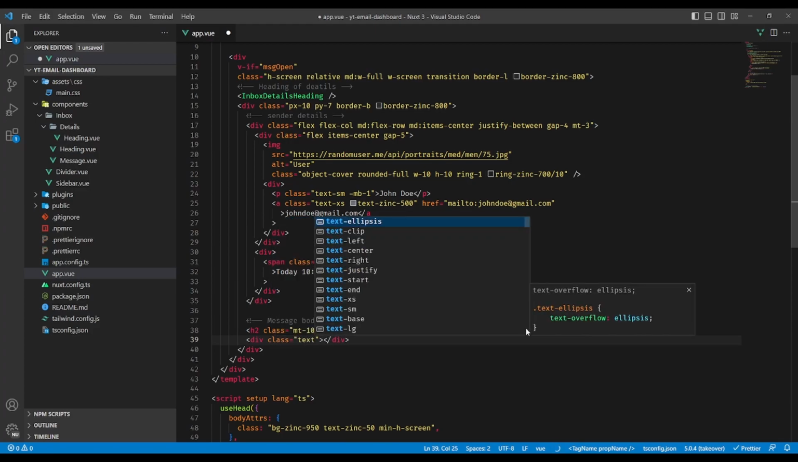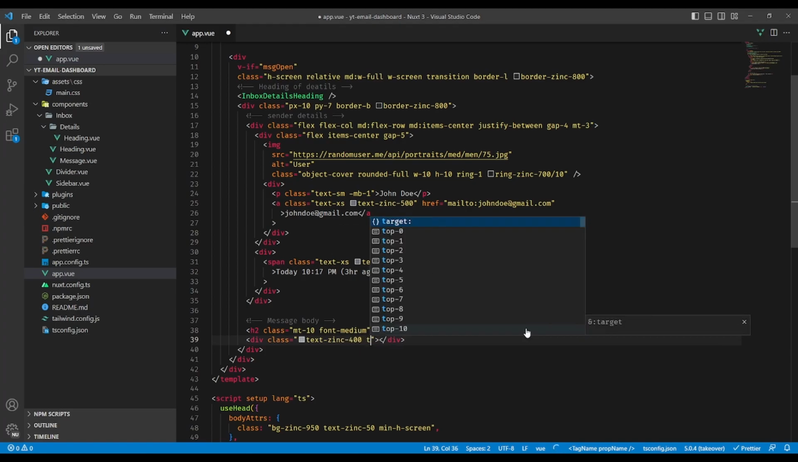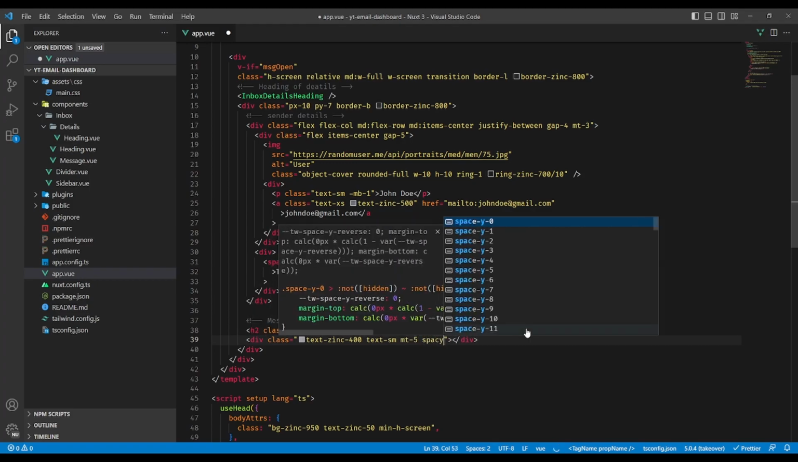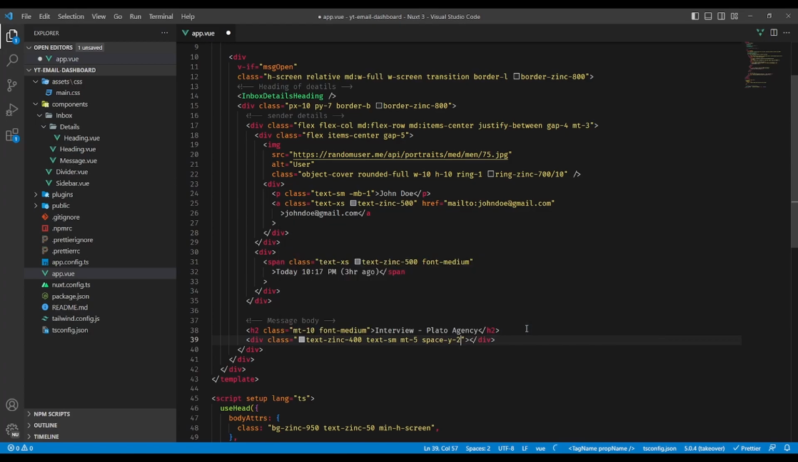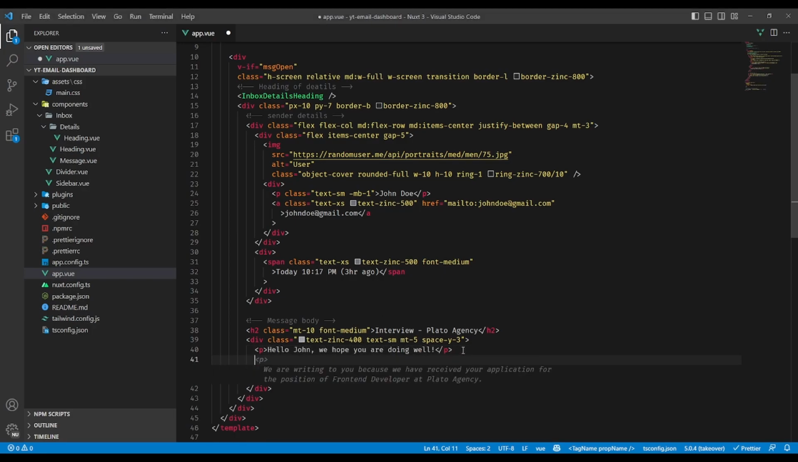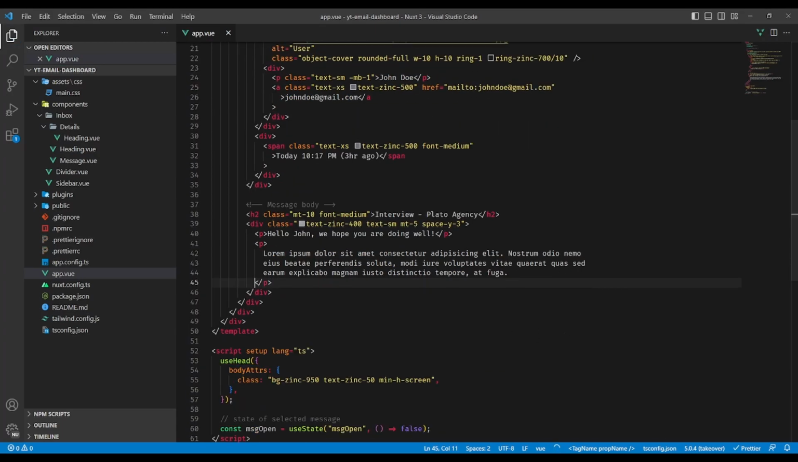So let's add some styles, zinc 400, that's the color of the text. We're going to change it to small. We're going to give it some margin from the top and space between each paragraph within our email. So the first paragraph is just going to be a greeting, something that says hello, I hope you're well. And then second paragraph would be the details. So let's just use some lorem ipsum for that.